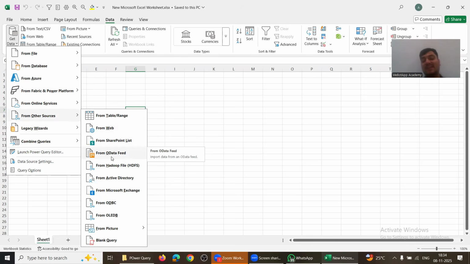OData is like SAP data and everything. Hadoop file is there. ODBC is there. Okay, ODBC is for Tally's database. Sorry, Tally's API. Okay, Tally solutions that we are using every day. We can also connect live Tally with Excel through Power Query through ODBC. Okay, so there are a lot of things.